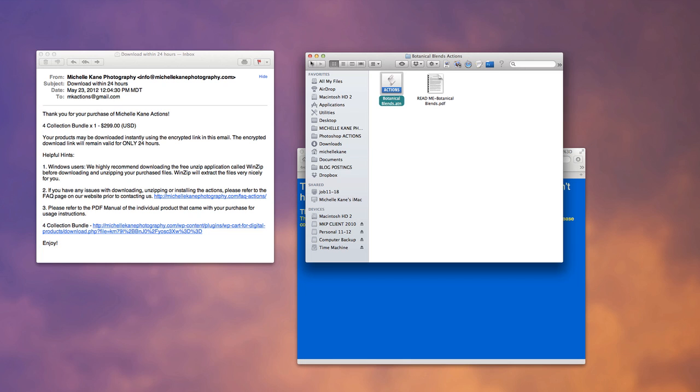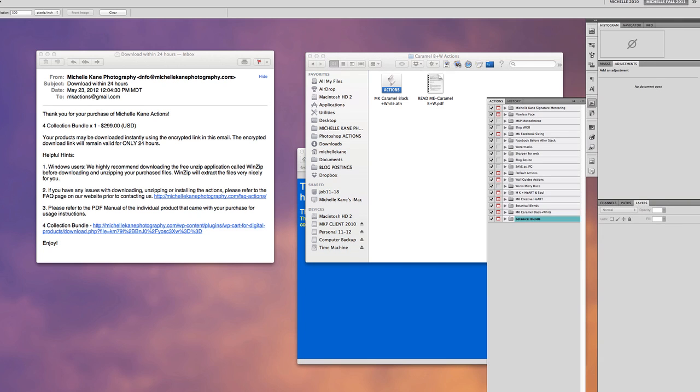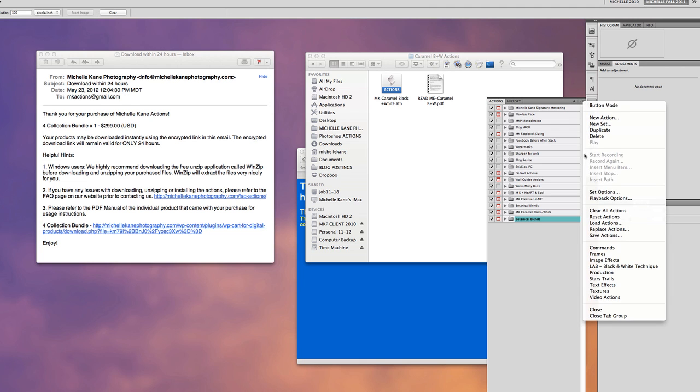Now let's do a different one. Let's go back into the downloads here, and let's do Caramel Black and White. We see that the action is right there, and this is what we're going to install. But another way to do it would be to come into Photoshop, and from your actions palette here, make sure that's open, there's going to be a drop-down menu. Click that. And we're going to load actions.